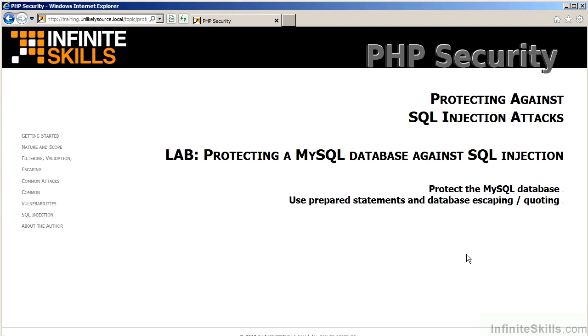In the lab for this chapter, you will be protecting a MySQL database against SQL injection, again in the Suites Complete website. You will be rewriting certain model classes in order to use the latest extension and also to implement prepared statements and database escaping and quoting.